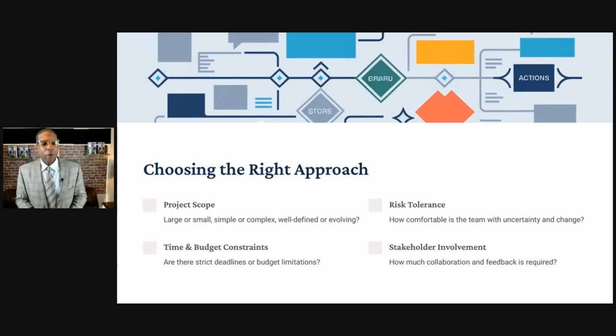Then stakeholder involvement. This is key. This is something that I've really built my career on, understanding stakeholders. This is why I created the book, The Magnetic Project Manager.